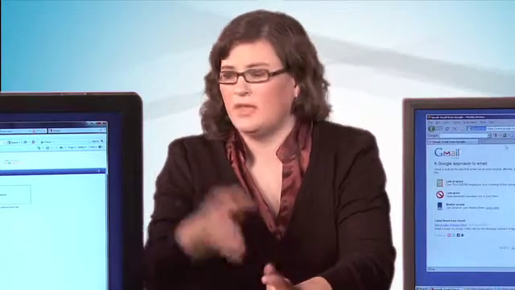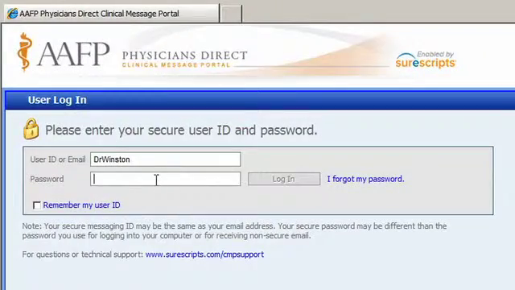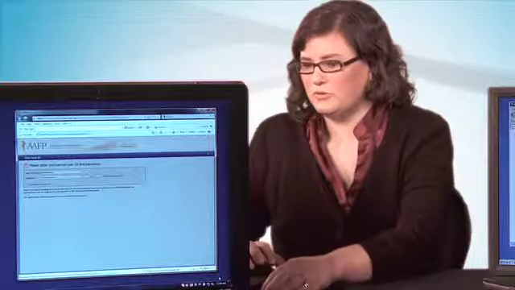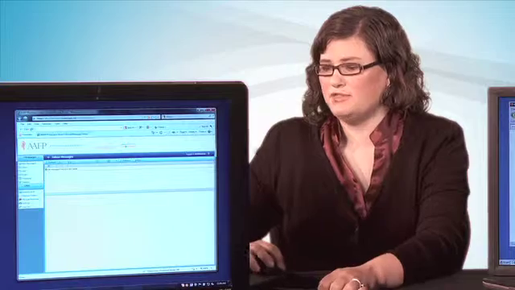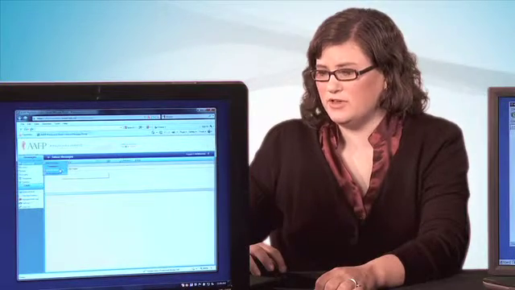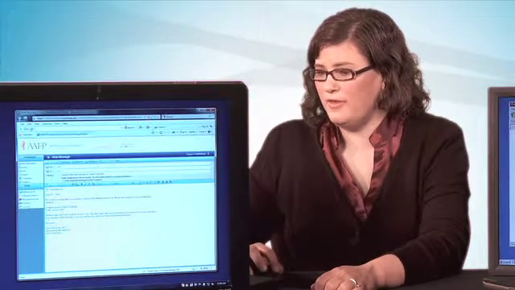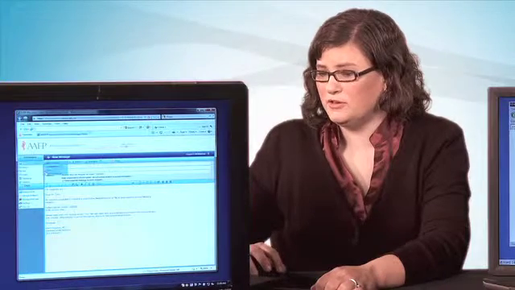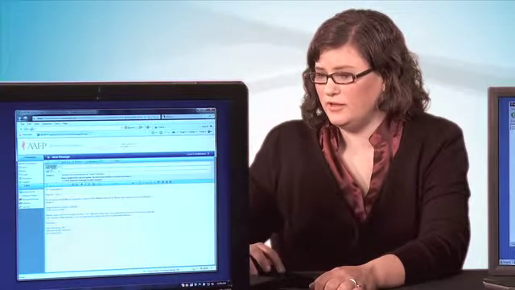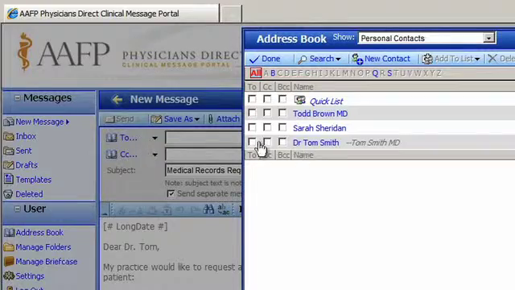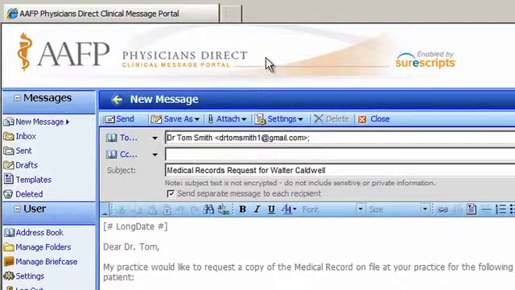So in this case, I'm going to log in as Dr. Winston and send a medical records request to Dr. Tom Smith. In this case, Dr. Tom Smith has not signed up on the network. But Dr. Winston works with Dr. Tom frequently, and so he has added Dr. Tom to his personal address book. As you can see, I'm going to send a message to his Gmail account.